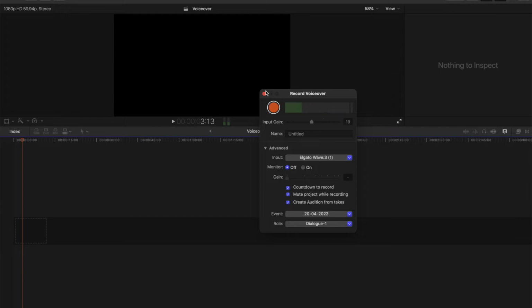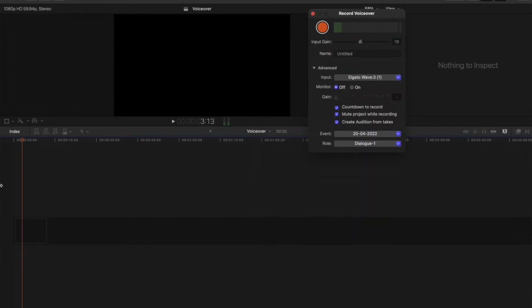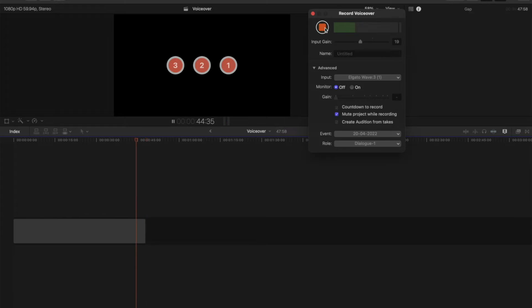So basically, what you need to do is put the position of the timeline where you put the line, it will start recording from. So you press record, it gives you a countdown, 3, 2, 1, and then you're talking into it. Now it's recording. All right, you see it's drawing the audio clip there.